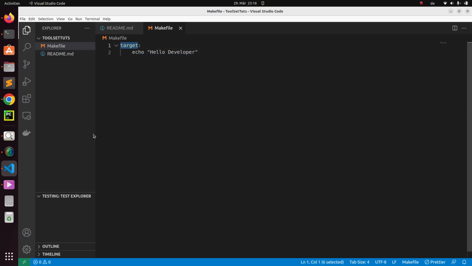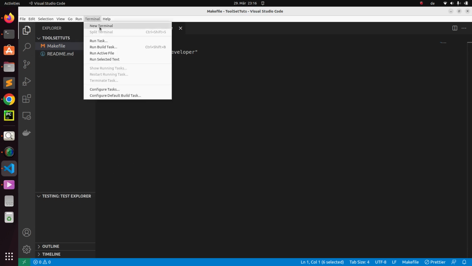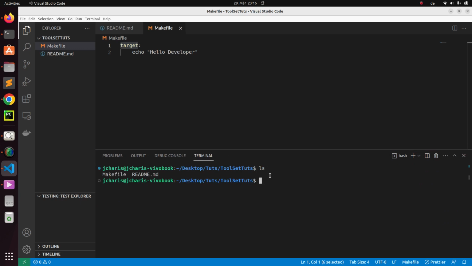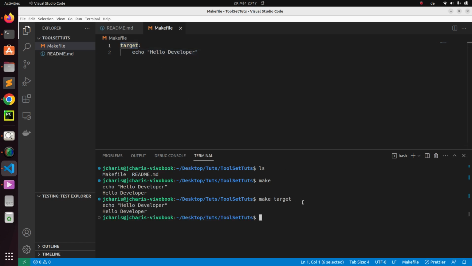And how do you run it? To run it, I can just go to my terminal, which is down here. So I run ls. You can see that we have my Makefile here, and I go with make, and if I run make straight away, it's going to echo hello developer and then hello developer, right? Twice. So just running make is going to execute this particular command. But we can also run it in a different way by going with make target, which is the name of this target, and it's also going to run the same thing. Perfect.